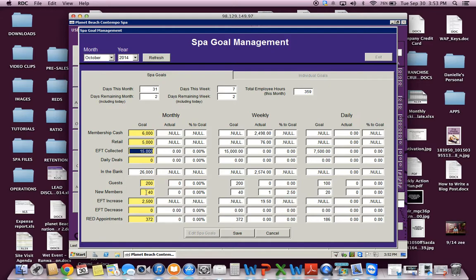How many new members do we want? Well, we want 2 a day, but I went ahead and set realistic goals because I only have 3 people working in my particular spa. So I went ahead and set it at 40. Our EFT increase always stays the same across the board at 2,500. So I plugged all that in here and I'm going to click save.